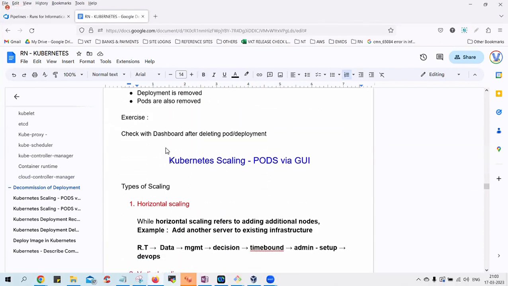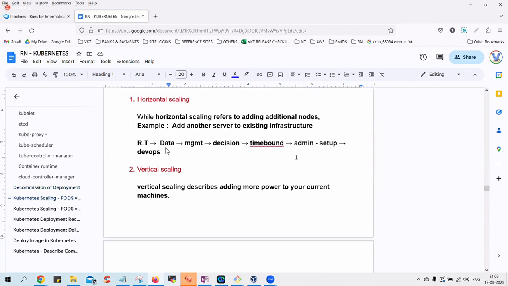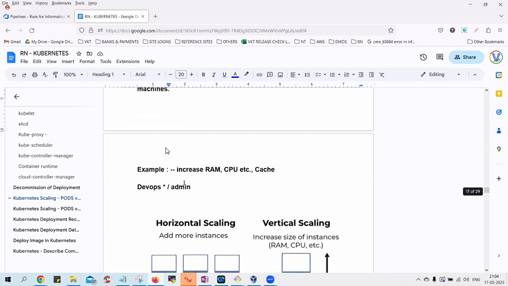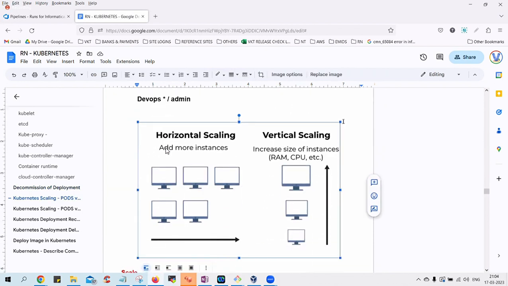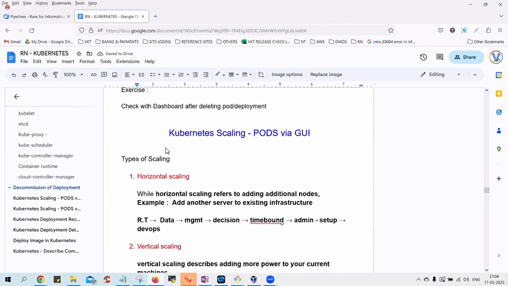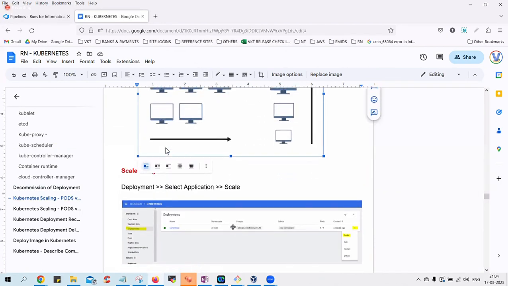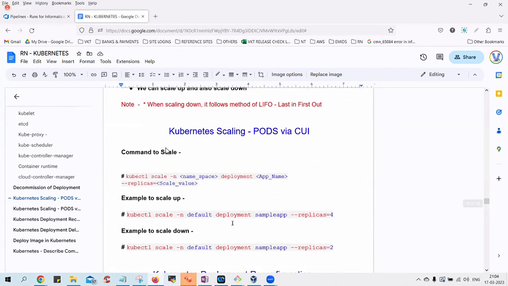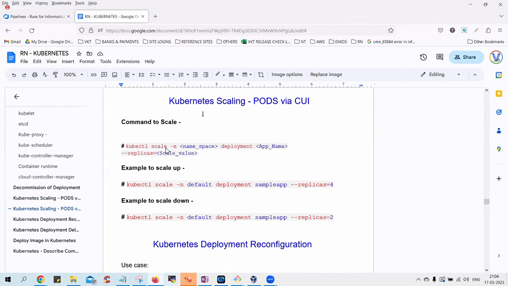And then we also worked with the scaling options. So we understood what is horizontal scaling, and also vertical scaling. Okay, this is very much important for your interviews, guys. So please do not take this concept lightly, because vertical and horizontal are important. Next we saw how to scale up and scale down in Kubernetes, guys. We saw how to scale up the pods and scale down, both by GUI and also the command style.